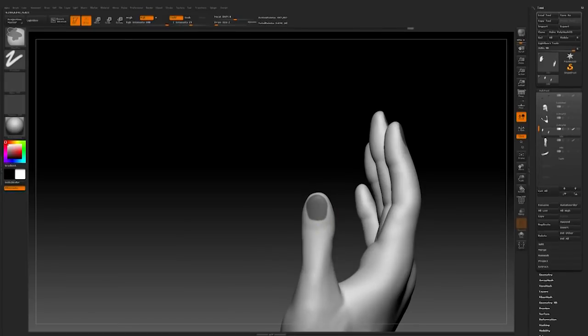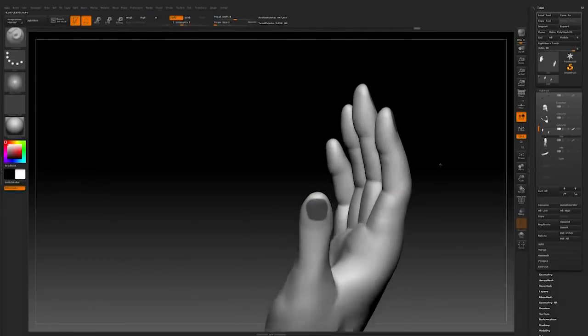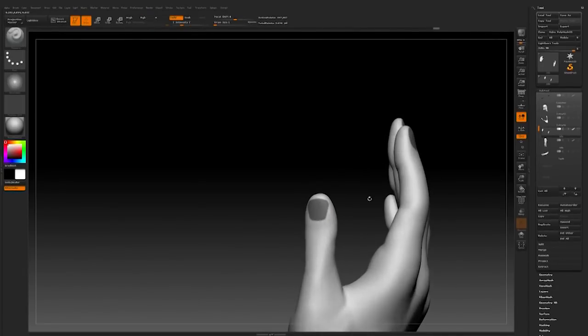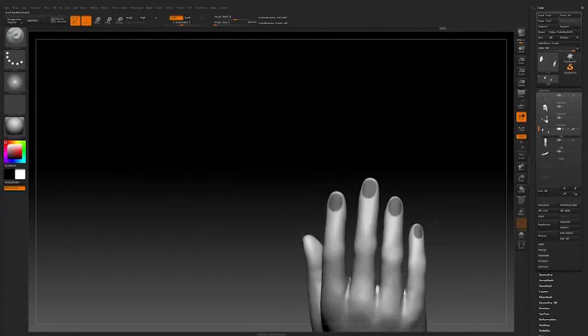So as I said at the beginning, this base model is going to be reused for the PBR character we're going to be working on later. So that's why I'm spending the extra time.